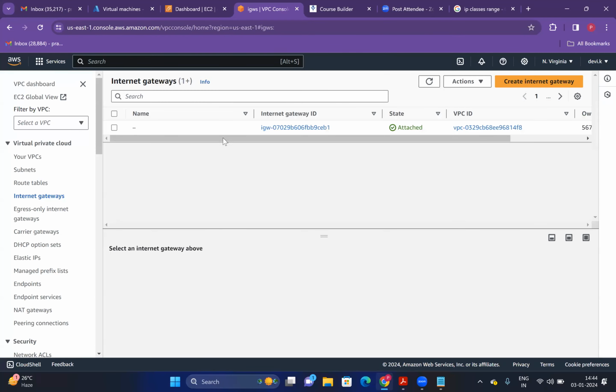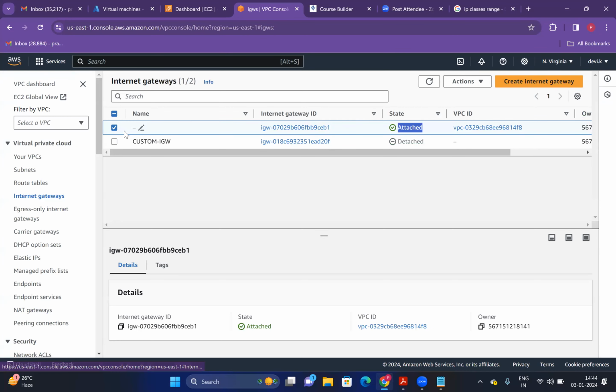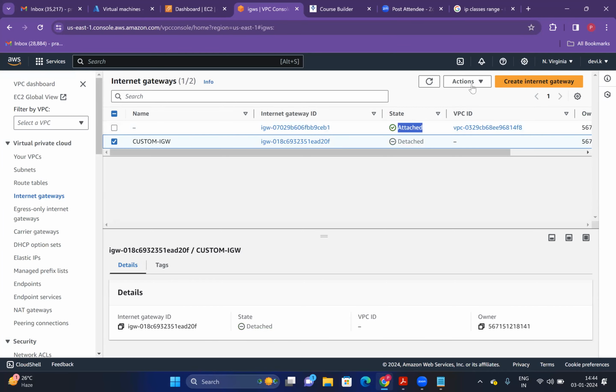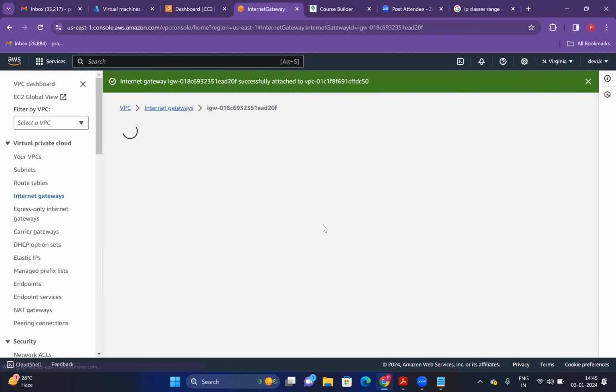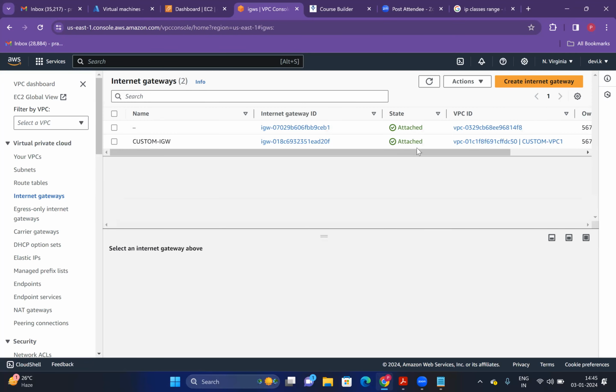So go to internet gateways. One gateway is attached to the VPC. This gateway is there, but not attached to any VPC. Select this custom IGW here. Actions, attach to VPC. Click on attach internet gateway. Successfully the gateway is attached.